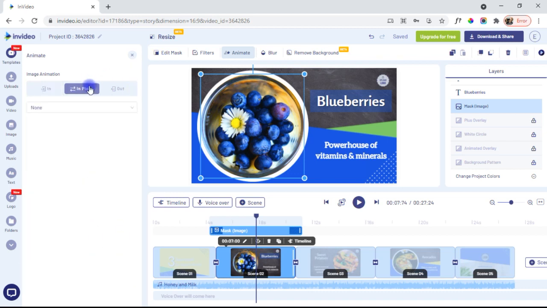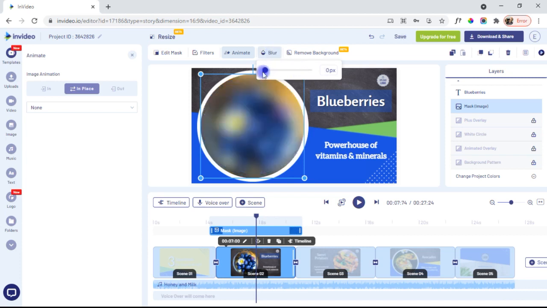In place is when the image has already entered the canvas. So I don't know how long the scene is, but it's what you want it to do while it's in the canvas. And again, you can always pick none, or you have some options here in terms of animation once it's within the canvas. Here I can blur it. So if I click on that, I can make it more or less blurry.